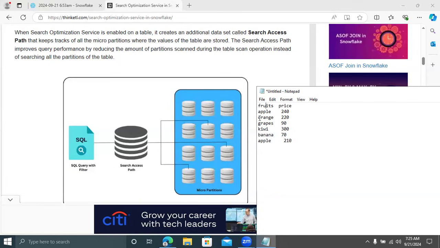Now, I'm taking the fruit column. The table name I'm going to keep is fruit market. In the fruit market table, I'm going to apply the search optimization service on one of the columns, called the fruit column. What will happen is it will create an additional layer called the search access path.